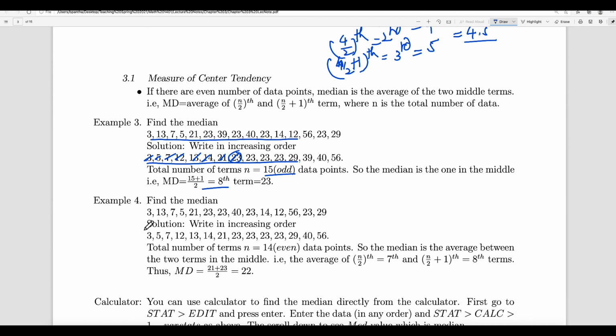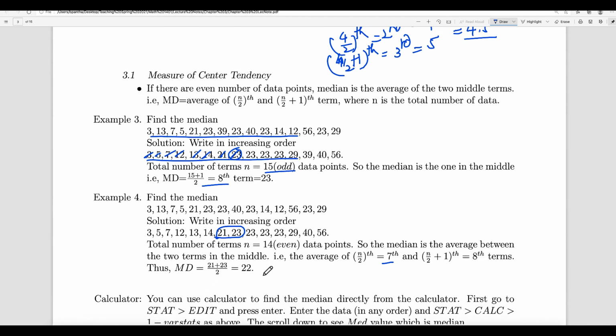But if there are an even number of terms, for example, 14 terms, right? What is half of 14? It is 7. So n over 2 is the 7th term and the n over 2 plus 1th term is the 8th term. So 7th and 8th: 1, 2, 3, 4, 5, 6, 7 and 8th. So we need to find out the average of those two terms. That will be 21 plus 23 divided by 2, which is 22.